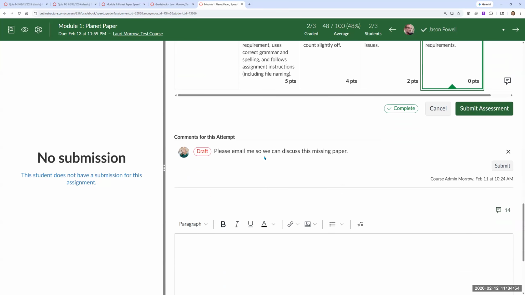I did type in, please email me so we can just discuss this missing paper. That is a great option for reaching out to students. One thing though is if they haven't been in your course in several days, they might not see this feedback unless they have their notifications turned on to go out to their email. So maybe jotting down the student's name and reaching out to them through the UNT email might be a better option than saying it here.